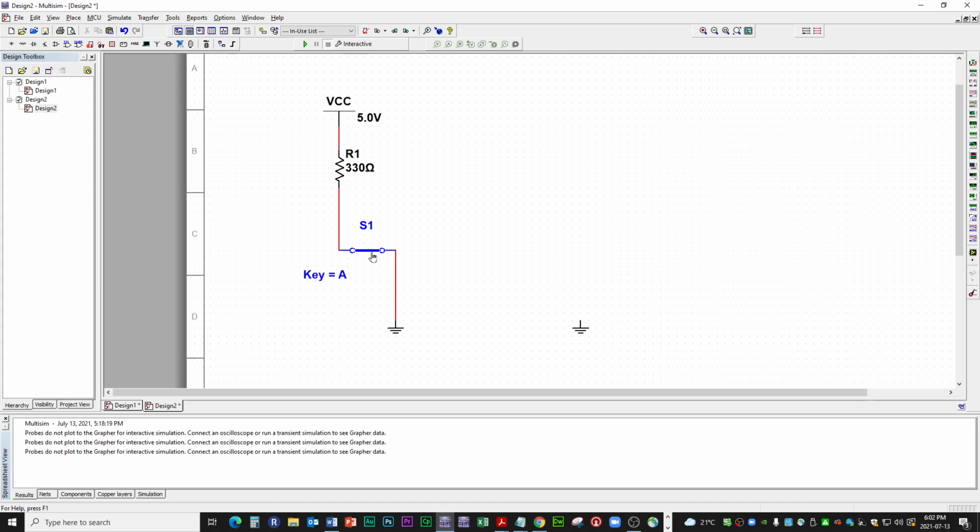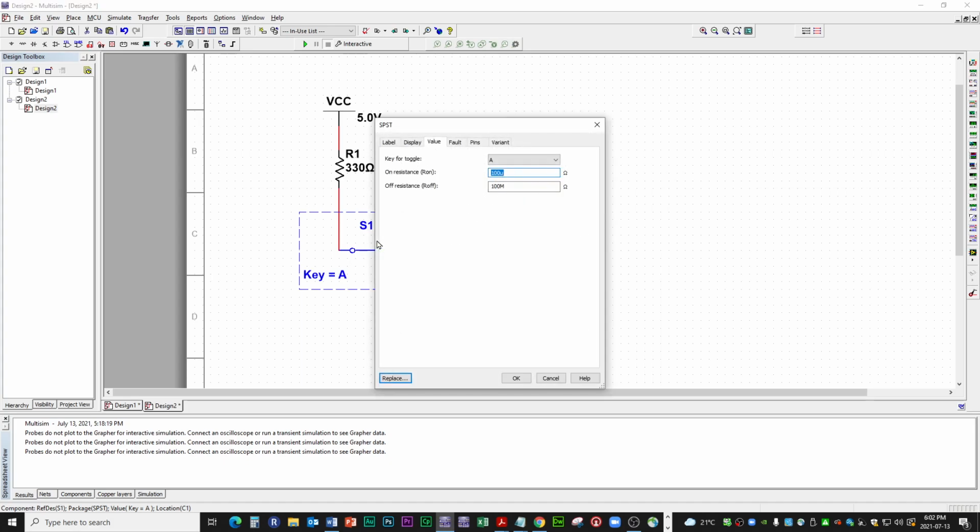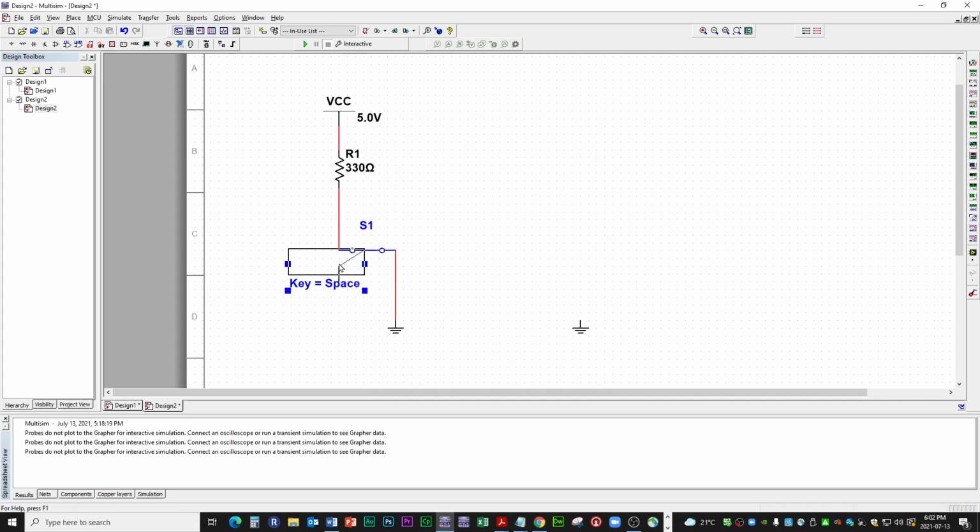So I'm going to double click. You can right click and choose properties, or you can double click on the component. Let's choose the space. It's easier to find, easier to hit. Okay, now it's changed back to space. I'm just going to place it conveniently somewhere here. And let's leave that switch open.